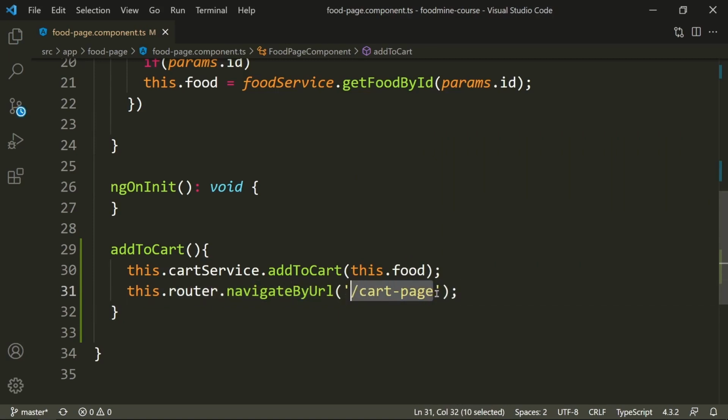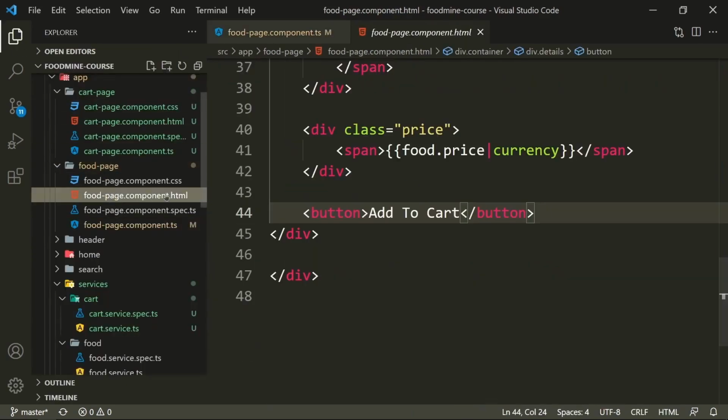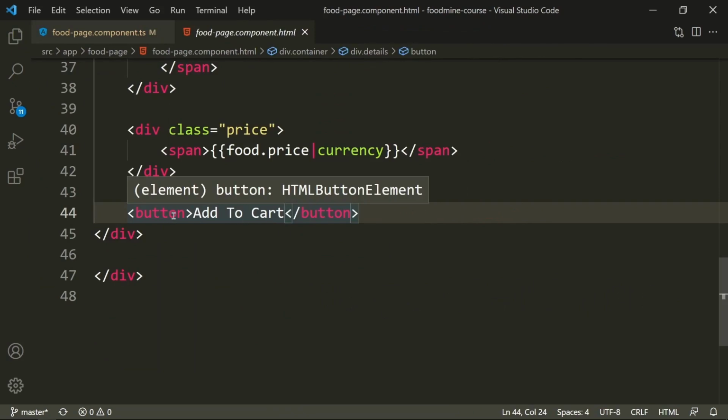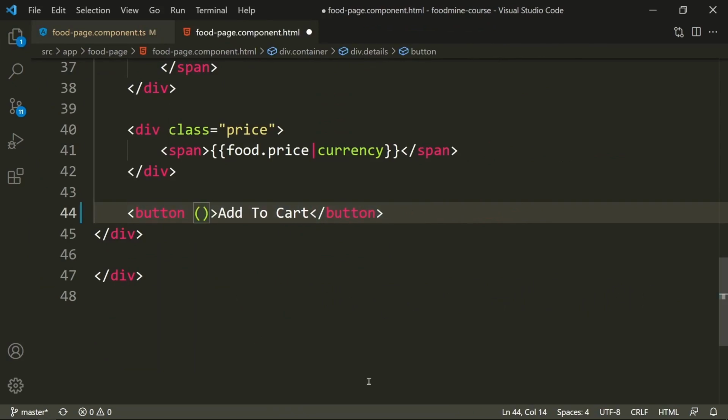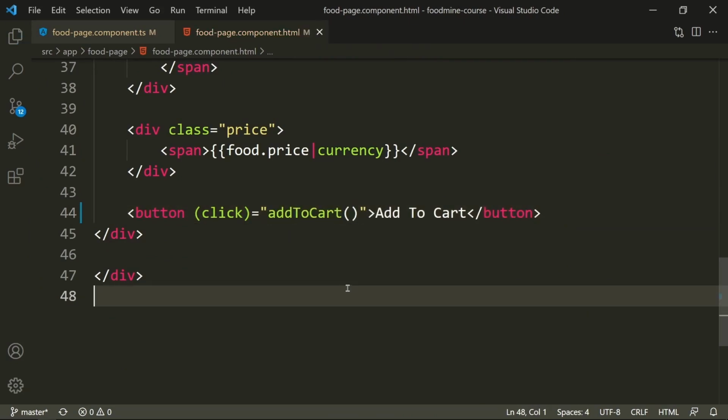So it's gonna move us to the cart page, but it's not gonna work because we didn't add the addToCart function inside the click event of the addToCart button. Let's do it right now. Open up the Explorer, food page component, and the addToCart button here. Let's open up a round bracket and write (click) equal to addToCart. Okay, let's see it in action.